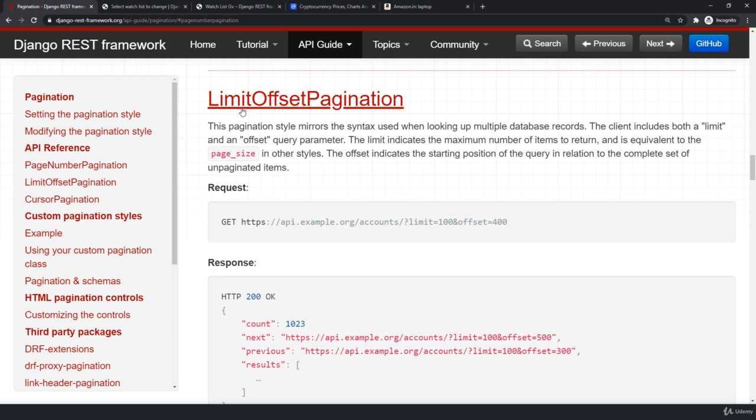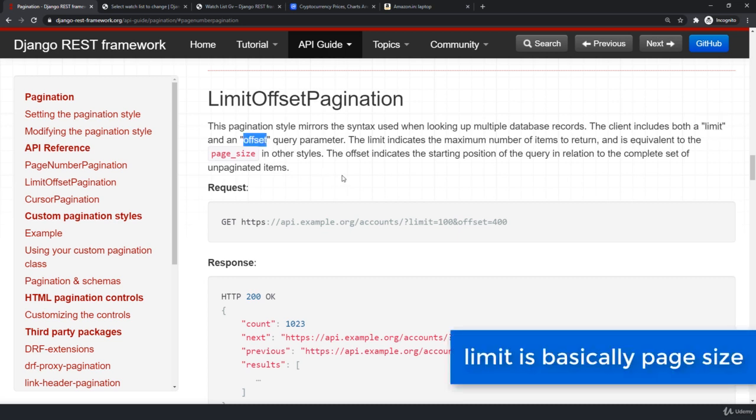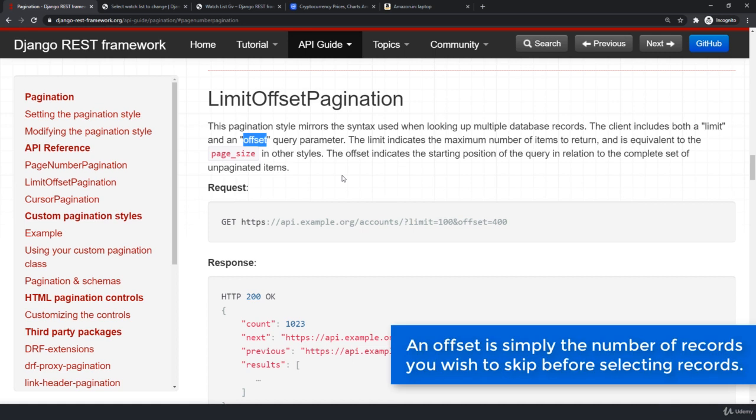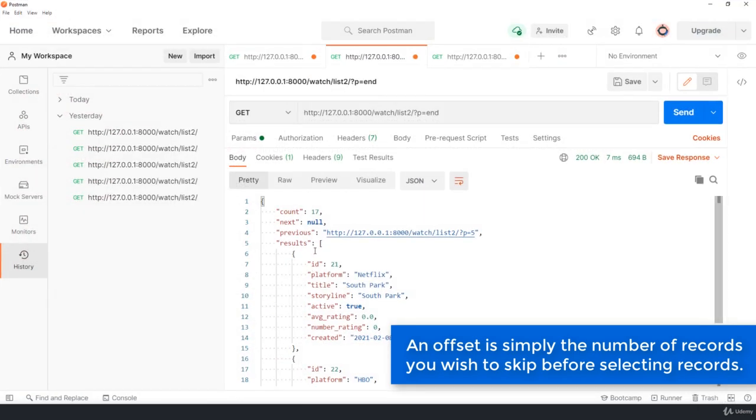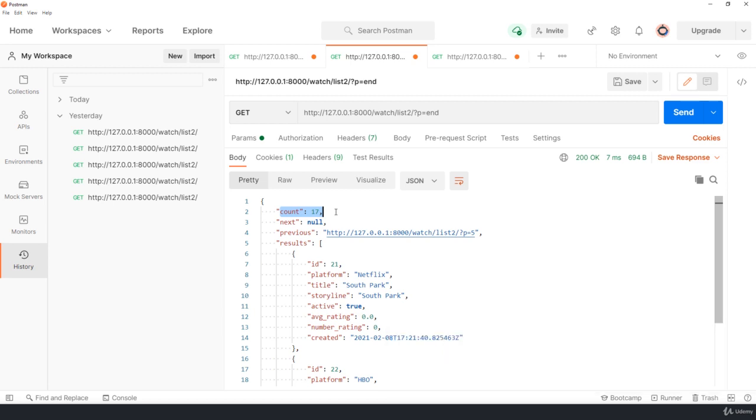When we are working with limit offset pagination, we have two important terms: limit and offset. Limit helps us define how many items we want, and offset helps us define from where we want. So suppose we have 17 items currently, and if I say limit is 5, that means I want 5 items, and then if I say the offset is 12, that means I need 5 items after 12. So this is going to work really well.